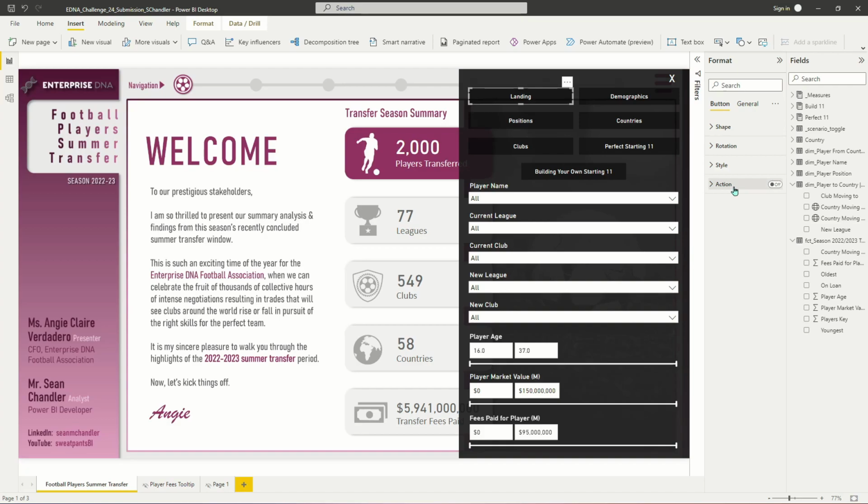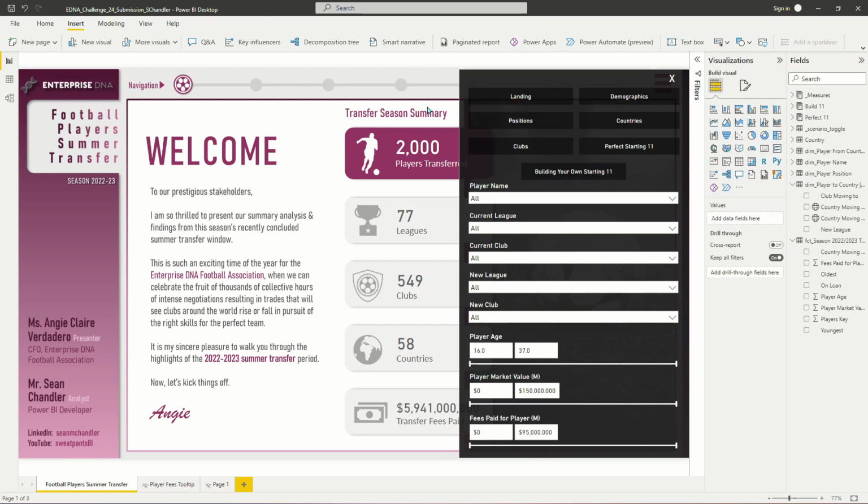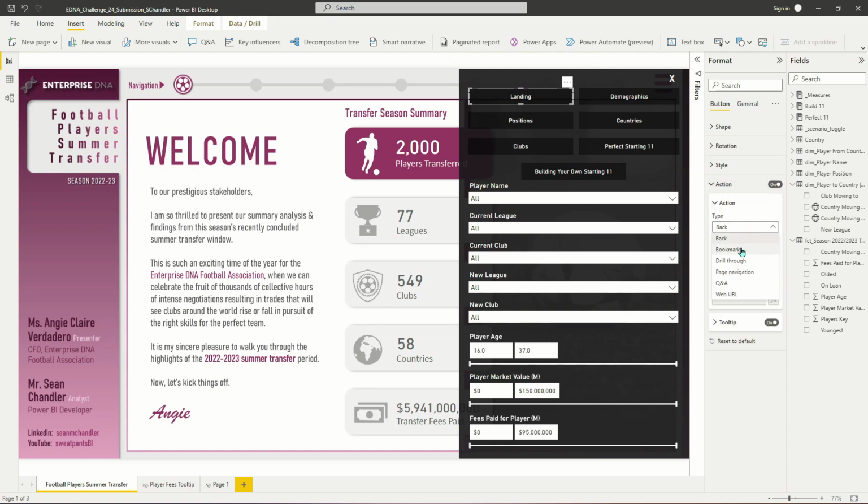Okay, so now I'm going to just very quickly enable my navigation options for my different buttons here. All of my navigation buttons are configured via bookmarks. So I'm just going to go to my actions, turn on bookmarks. I'm going to set this to welcome. I'm going to set this to demographics. I'm going to set this bookmark to positions, this bookmark to countries, this bookmark to clubs. And I know this is getting pretty repetitive, but it's worth kind of driving home. I'm going to set this to starting 11, and then finally, last but not least, build the perfect 11.